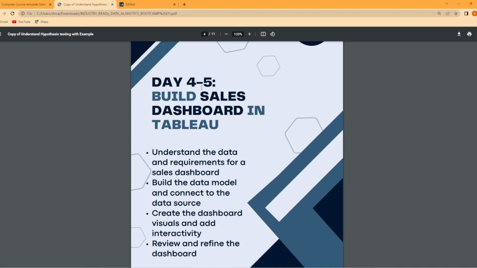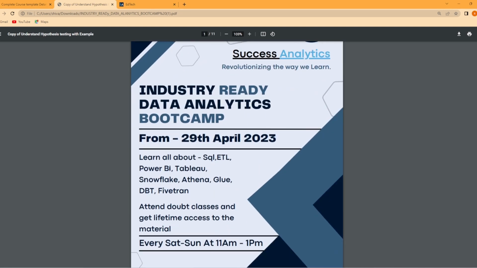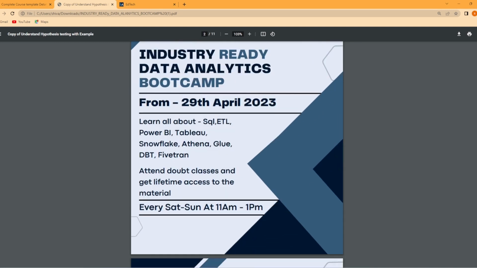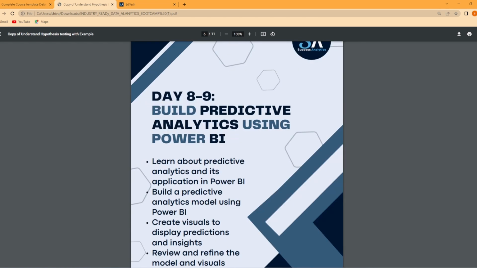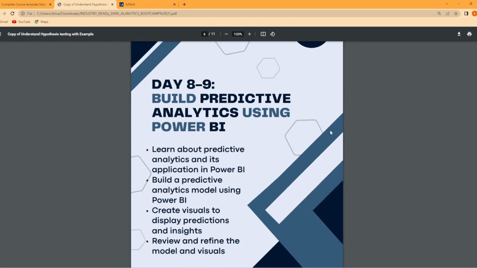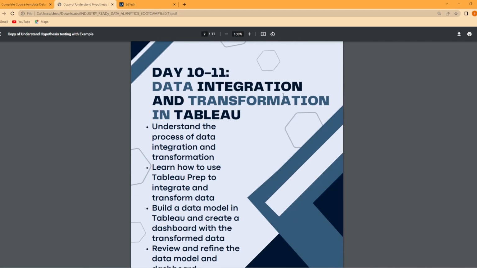Okay, so day 4 and day 5 build the sales dashboard in Tableau. First we will start with Power BI, Tableau, SQL and so on. We will cover the complete tools, whatever tools we have mentioned here. So we will cover all tools in this bootcamp. You can go through this complete documentation. This documentation is available in the description section and let me know if you have any query regarding this course, guys. Okay, now let me go back to the dashboard again.